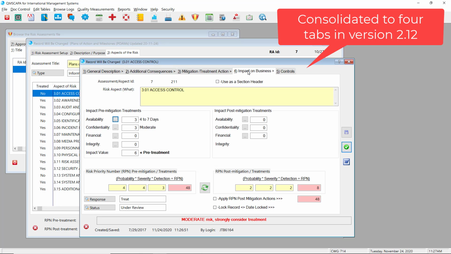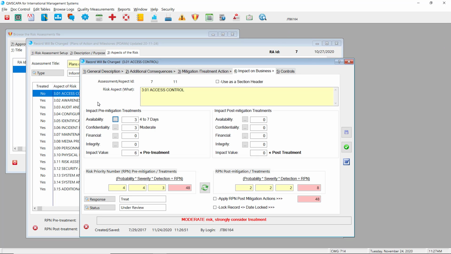On tab 4, we have an additional type of assessment where you can record an impact statement based on availability, confidentiality, financial integrity, and the total impact. So there's a pre-mitigation and post-mitigation. Down below, which is consistent across all the screens and all the tabs, is the risk priority number. So you can use both methods and print them, or you can use one or the other. It's totally your option.